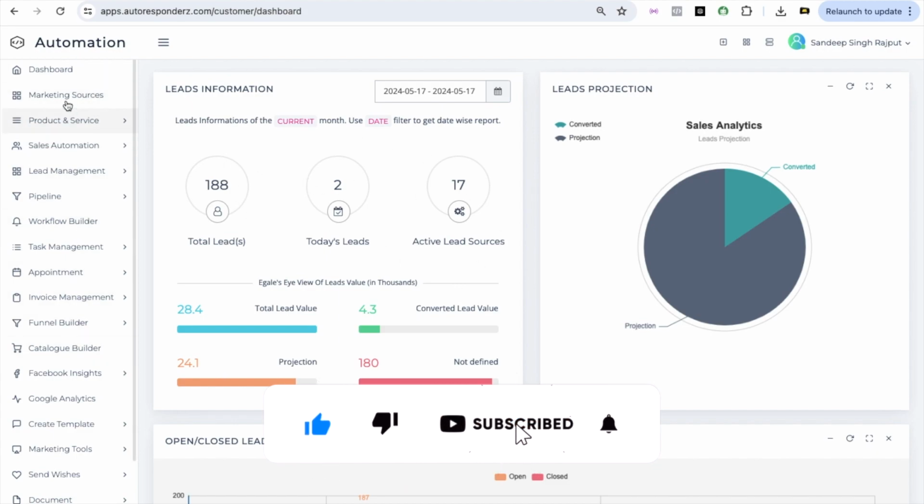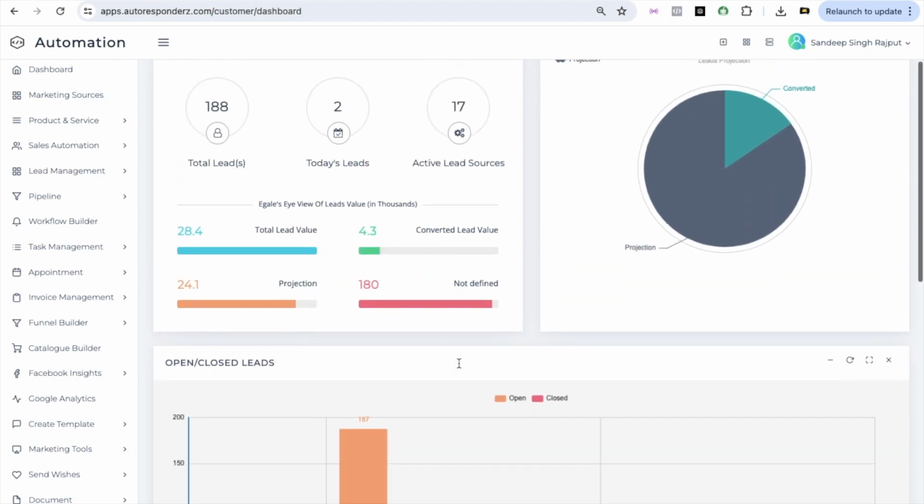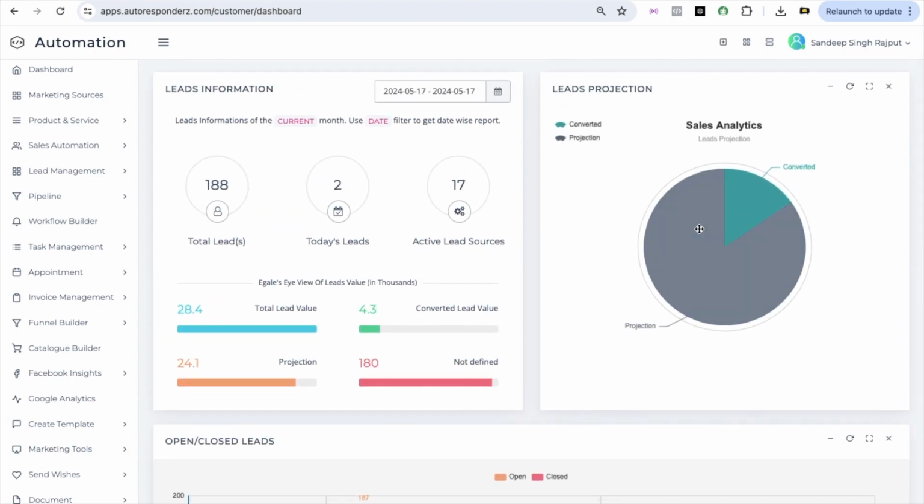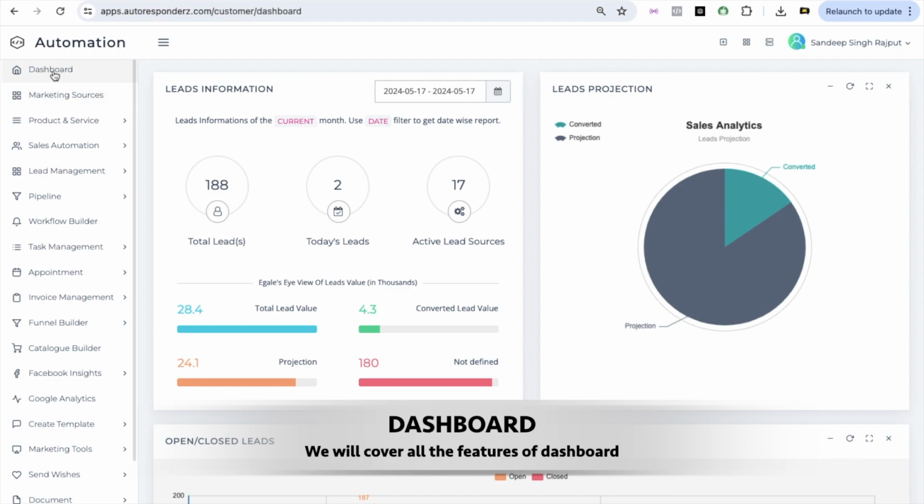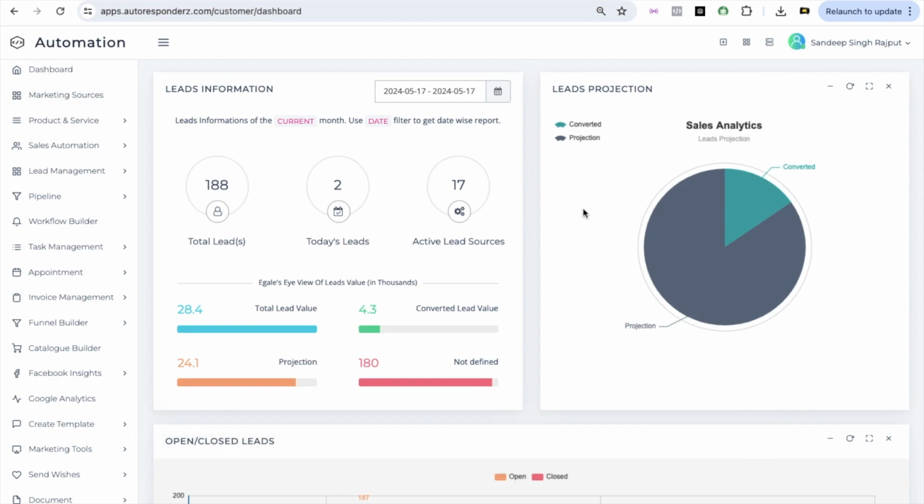On the left hand side you will see multiple options, then on the right hand side we have another section, then in the middle, and below these two boxes we have other options. So we'll cover each and everything. On the left side you will see multiple features and we will cover all of them in upcoming videos. In this video we are going to cover the dashboard option.